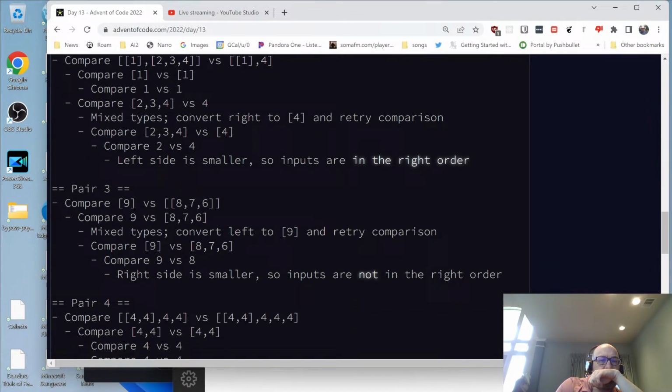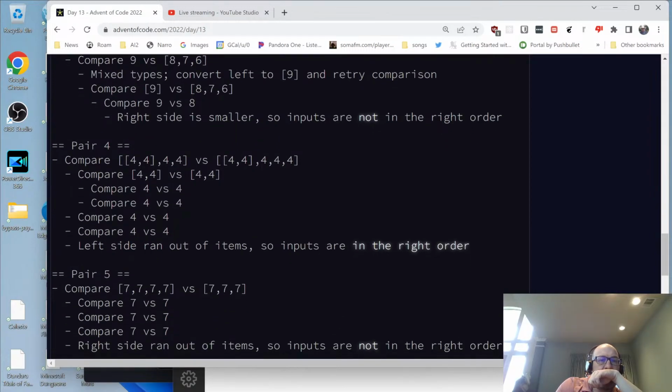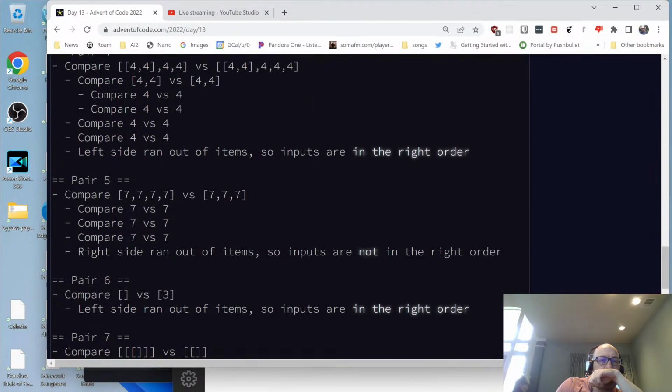Compare 9 versus 8, 7, 6, 9. Right side is smaller, so it's not in order. 4, 4, 4, 4. Left side ran out of items. 7, 7, 7, 7. Right side ran out of items.